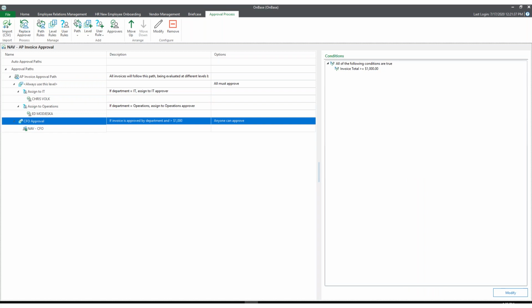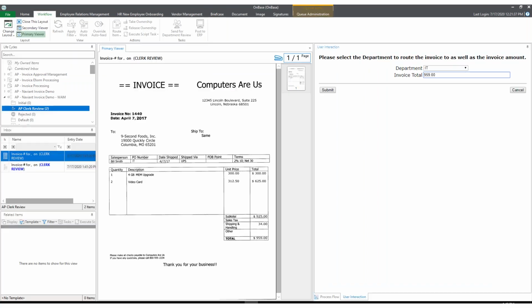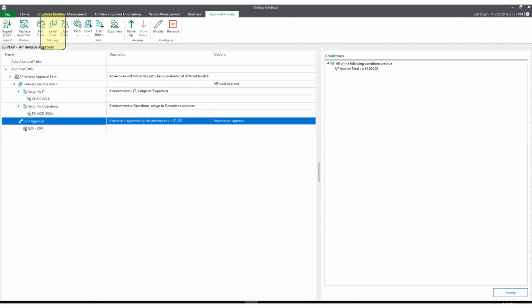Now, a different level, again, that CFO approval, we have a level rule here, where we're saying if that invoice total is greater than $1,000, then we route that to the CFO. Again, this is accounts payable. You need to think well outside that box. This is a great example to use, but this could be used, frankly, for anything specific to your organization.